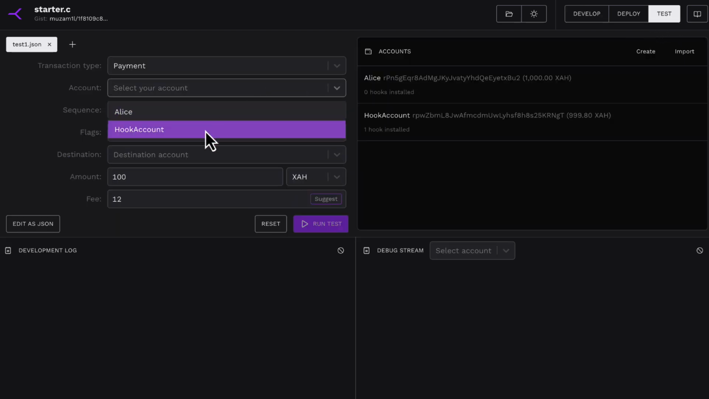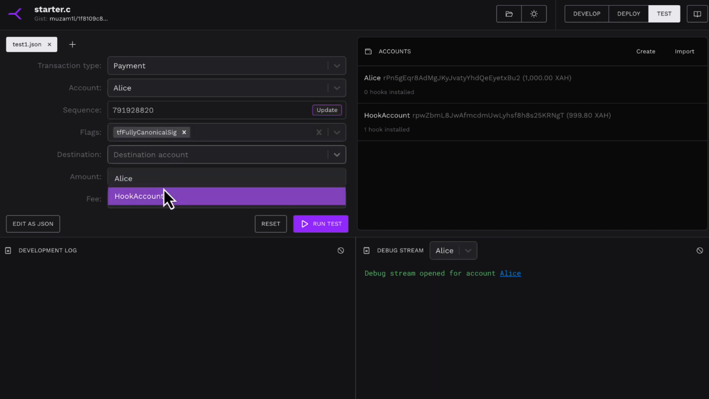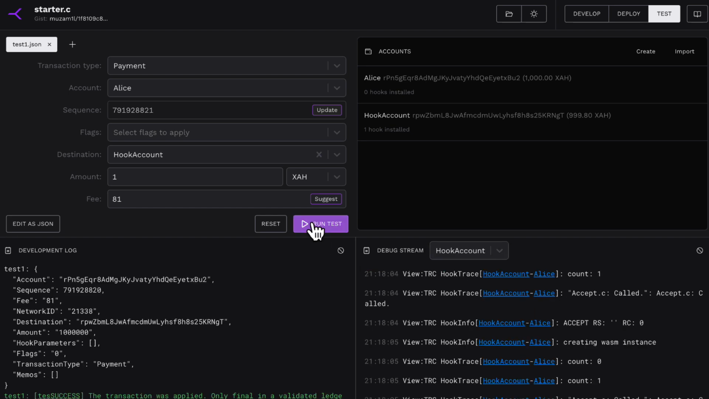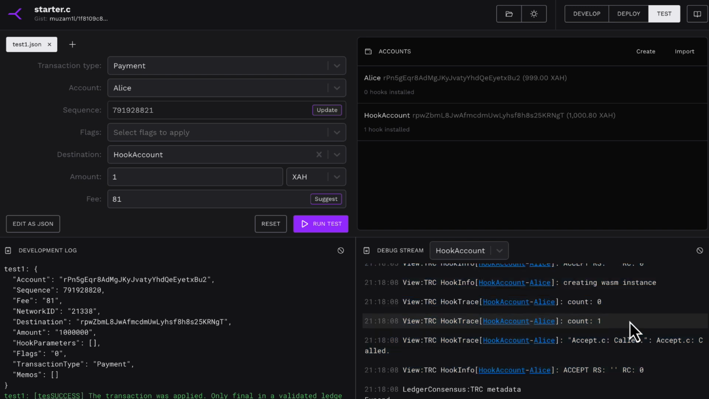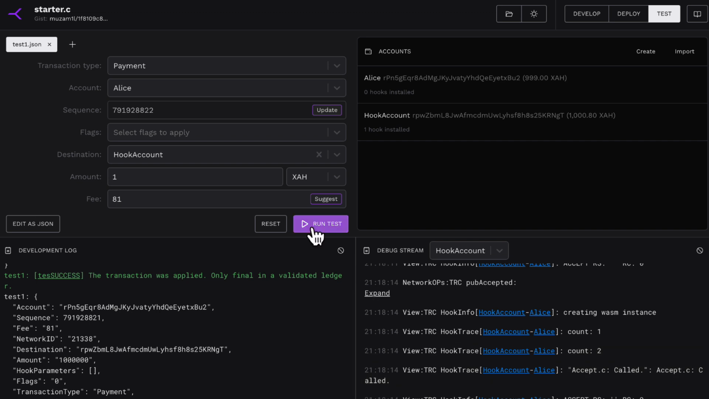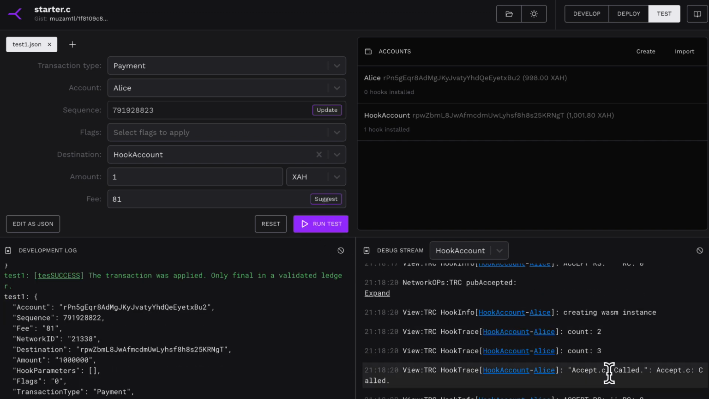So the hook gets triggered on both incoming and outgoing transactions. So it can be in account or destination field. Doesn't matter. Previously, the value of count was 0 and it got incremented to 1. Previously 1 and now it's 2. 2 and 3. Let's cross-check the state using Explorer.